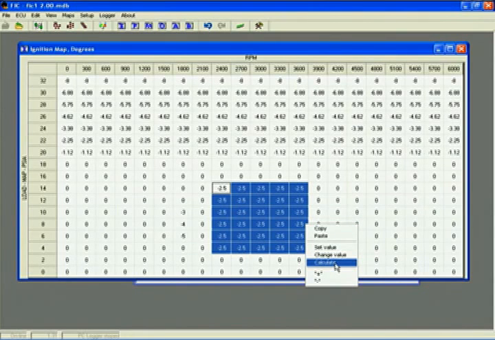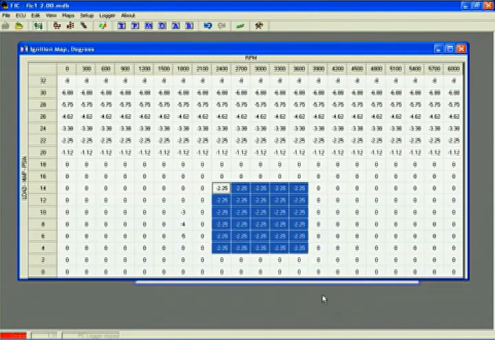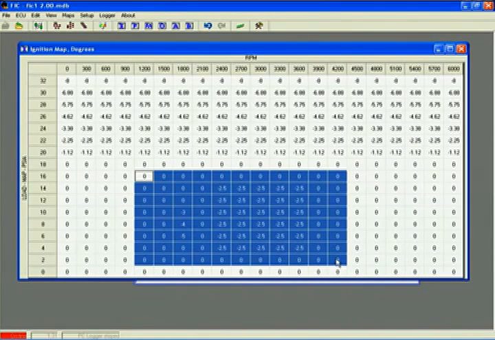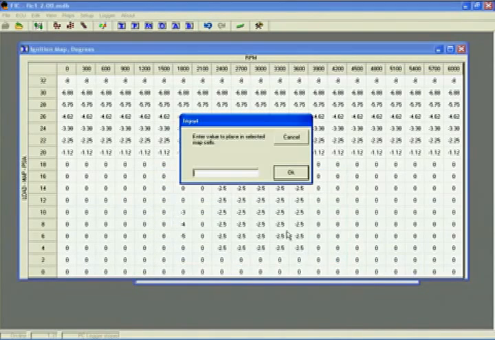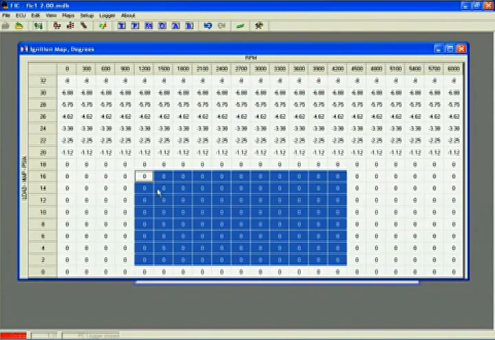Calculate will fill in the selected areas with evenly spaced values, just like we demonstrated on the axes. And the plus sign will increase the cell values by one step, and the minus sign will decrease the cell values by one step. Now, if you are connected to the FIC, any change you make will be updated immediately.